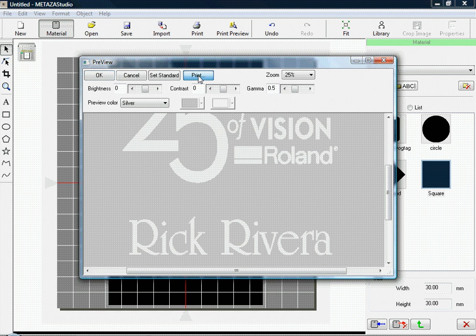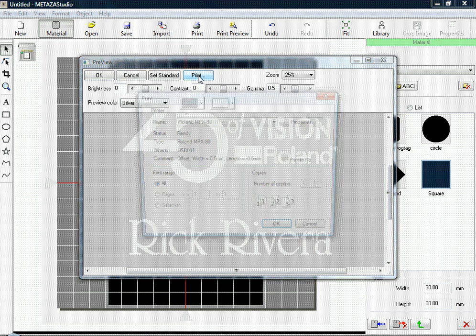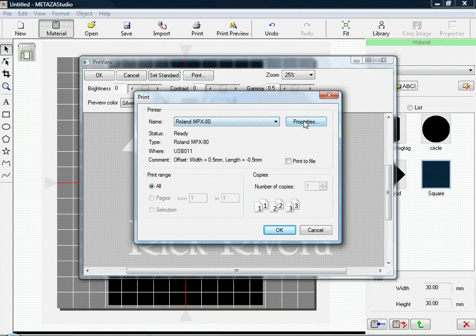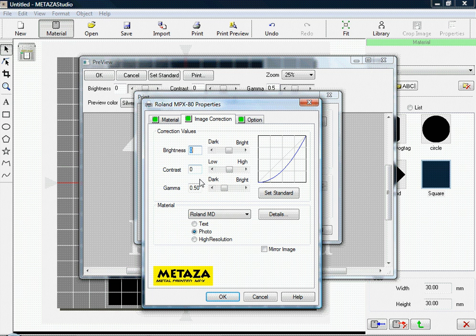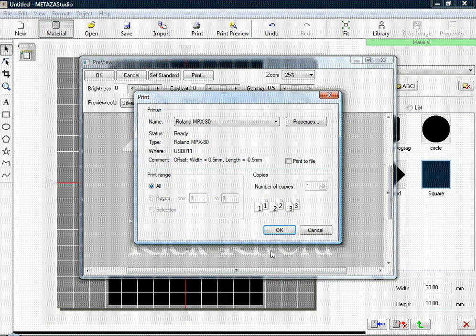If everything looks okay, we can click on Print, click on Properties, under Image Correction, ensure we select the right material type and resolution. Click OK, and click OK to print.